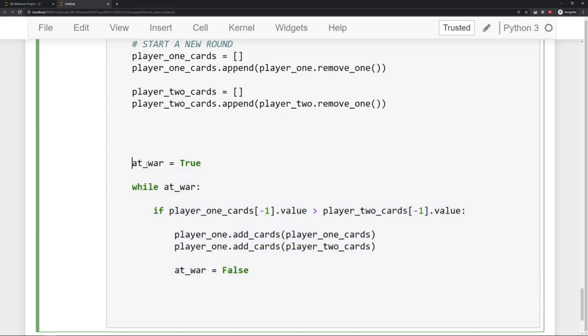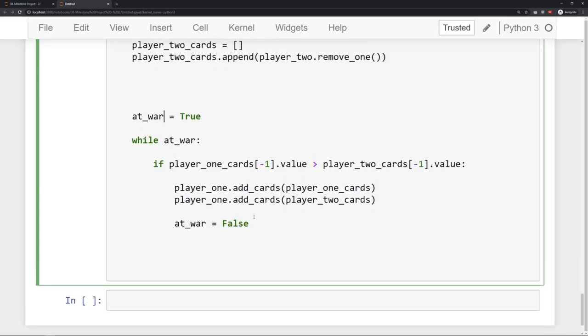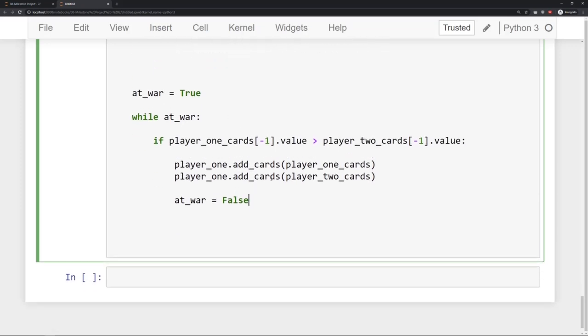So it's up to you if you want to call this at war. You could also call this something like comparison still going, which might be a more appropriate variable name, but I just want to make it clear to you here.